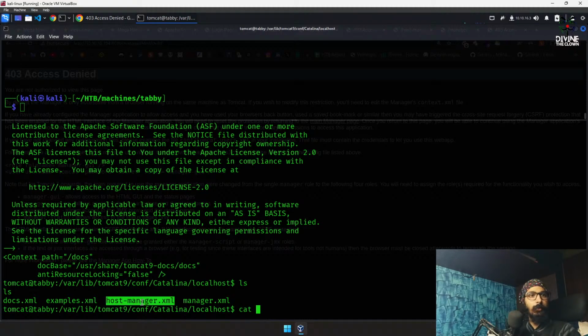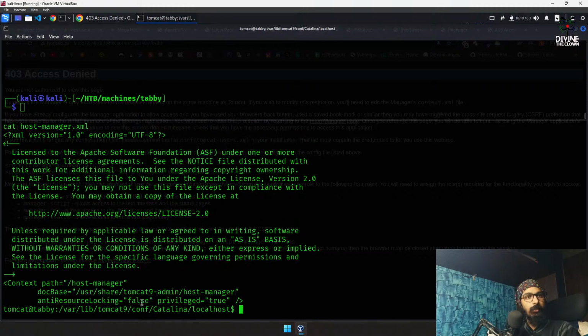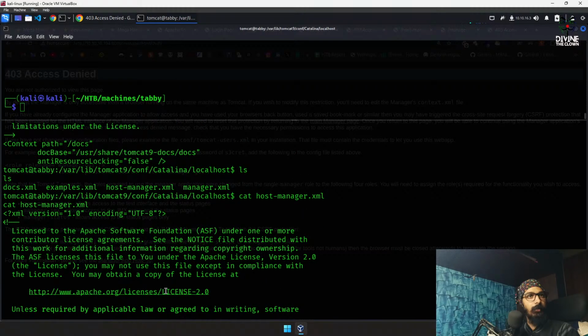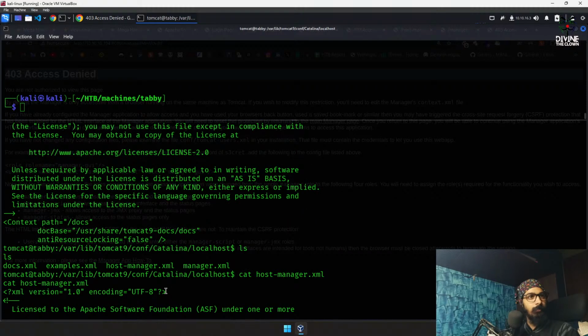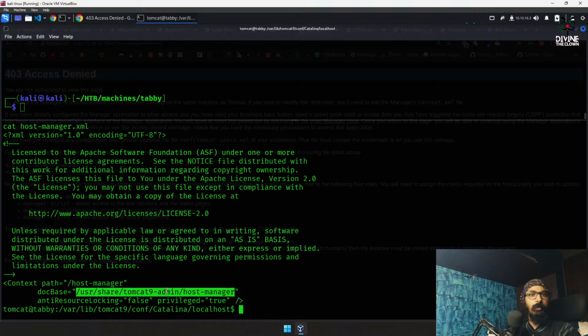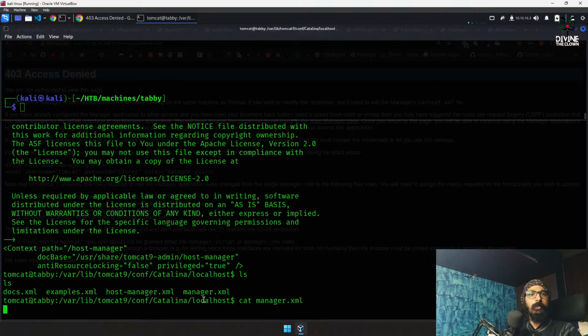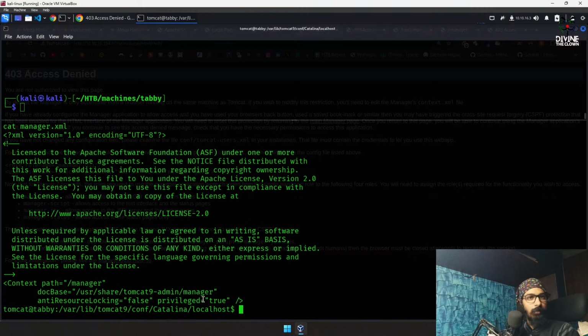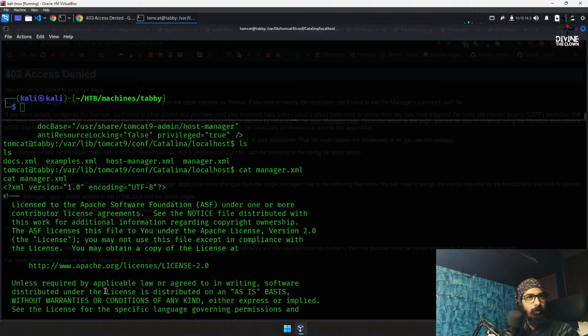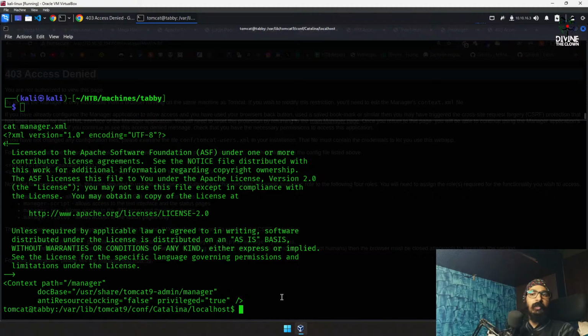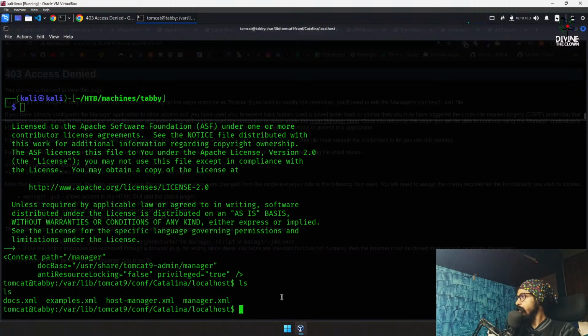Cat host-manager.xml, host manager path, nothing else. Cat manager.xml, and what do we have here? Nothing. Is it possible to get the contents of all files and subfiles and print them at one go?